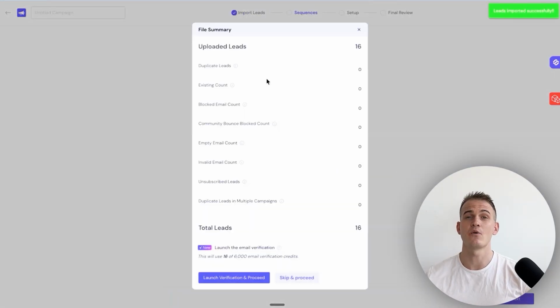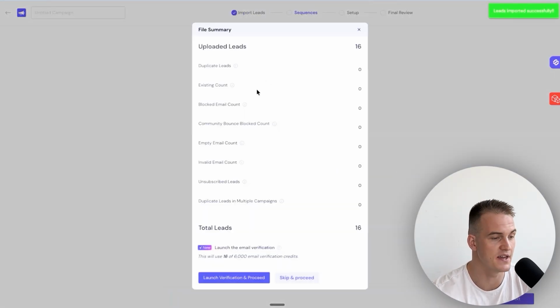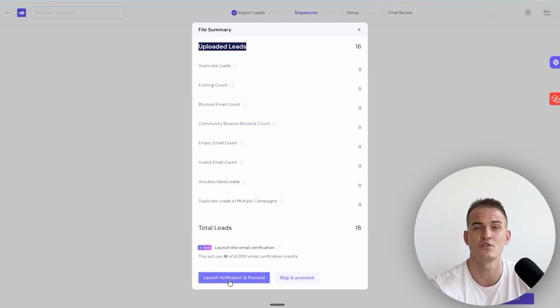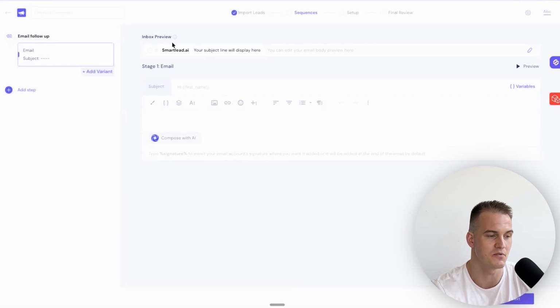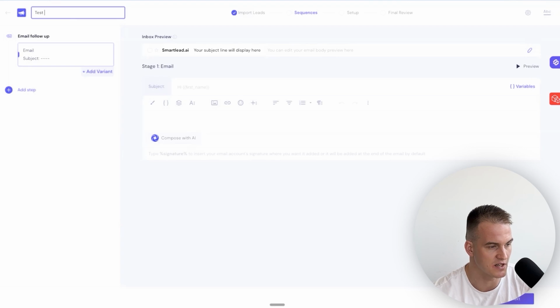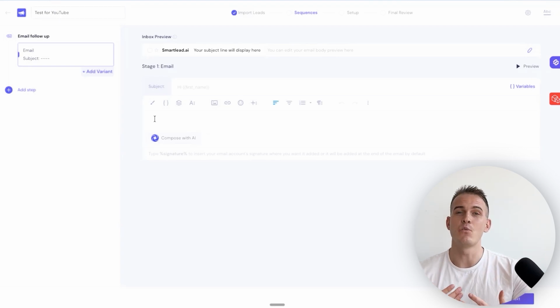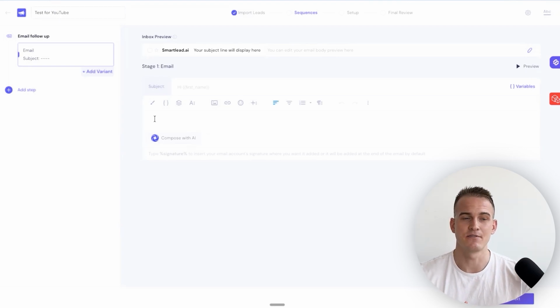If you're processing quite a large file, it may take some time, and then it will also offer to validate the emails for you. So in this case, you can click on launch verification and proceed. But for the time being, I'm going to skip that because we're just demoing this. And for this specific campaign, in the top left-hand corner, we can just type in something like test for YouTube. And this is when we can start A/B testing different types of messaging.